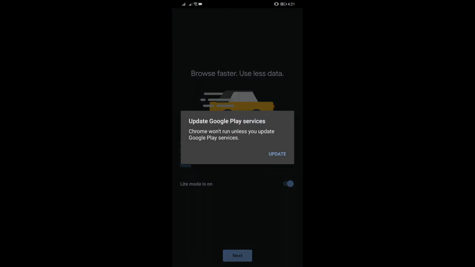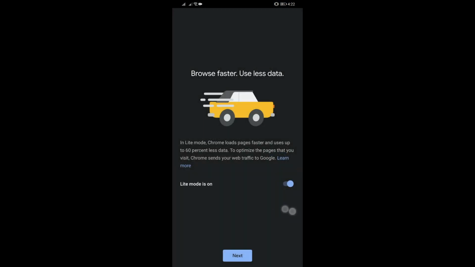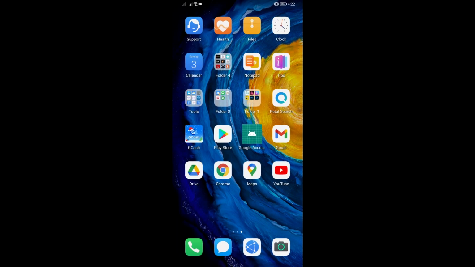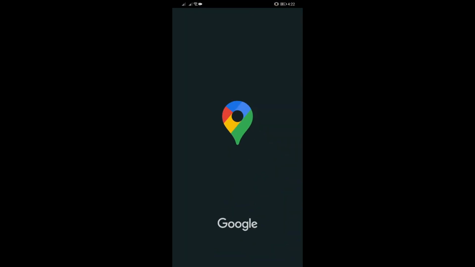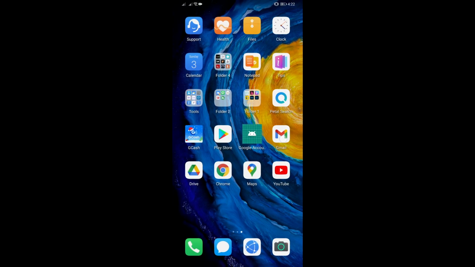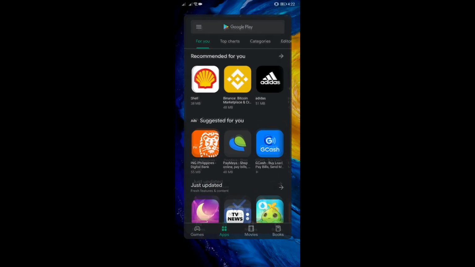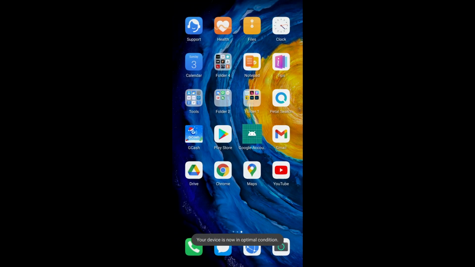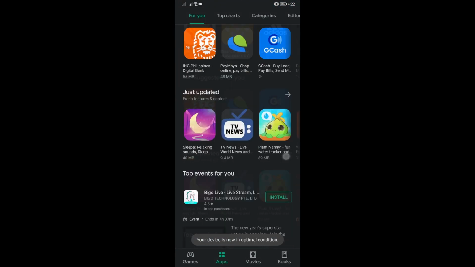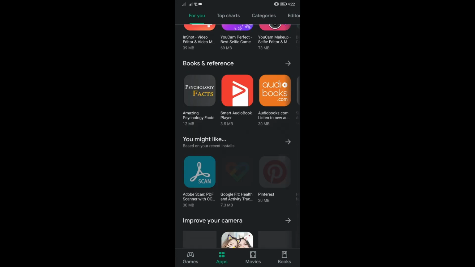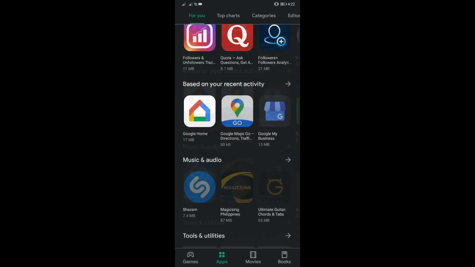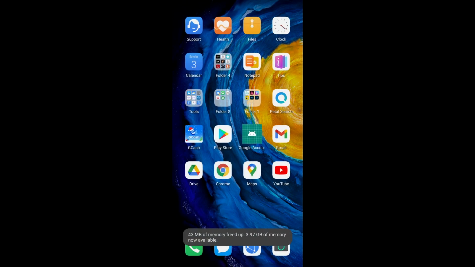All right, let's just update later. Why am I keeping on opening this app here? Hold on. Okay, let's go with Maps. Pretty much we're just checking for now if everything is good before we proceed with the next step. So let me try again. Okay, so Play Store is now alive, guys, and we don't have any errors.